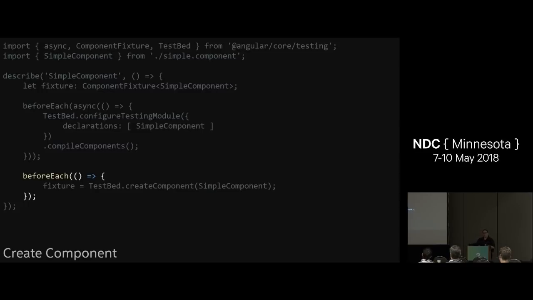And then outside of my beforeEach async, I have another beforeEach. Luckily, with the way that Jasmine works, it'll run the async one. Once that one's done, then it'll go and run the next beforeEach. And here's where I actually create my component. So now I have an instance in memory of that component.